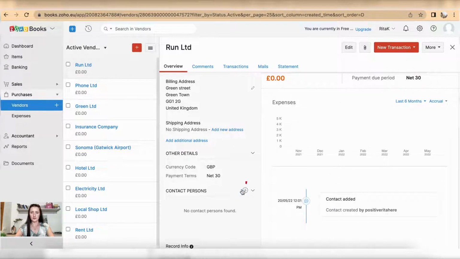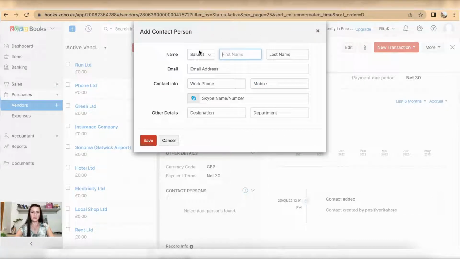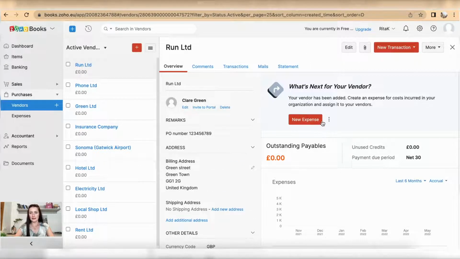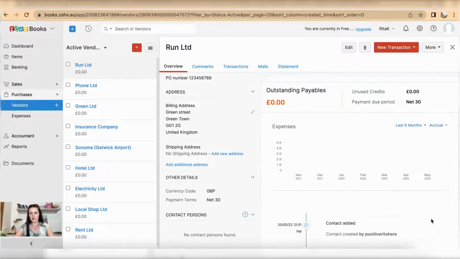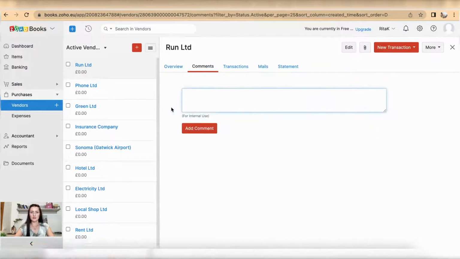There is more options to add a contact person. When you click on contact person, you will be provided with a contact person card. We can add a new expense from this as well as see activity. Comments for internal use that can be information added.